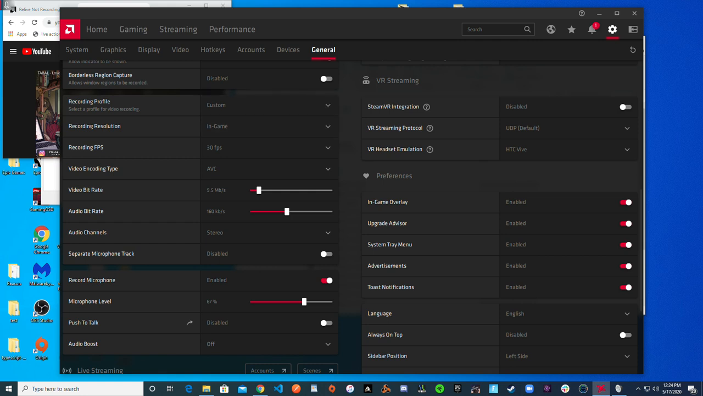So for users that are using an interface for their audio, one thing to note is you want to have your audio channel set to stereo, so it's automatic. If you're just using a headphone jack where you're plugging in your headphones directly into your computer, I don't think you need to worry about this.